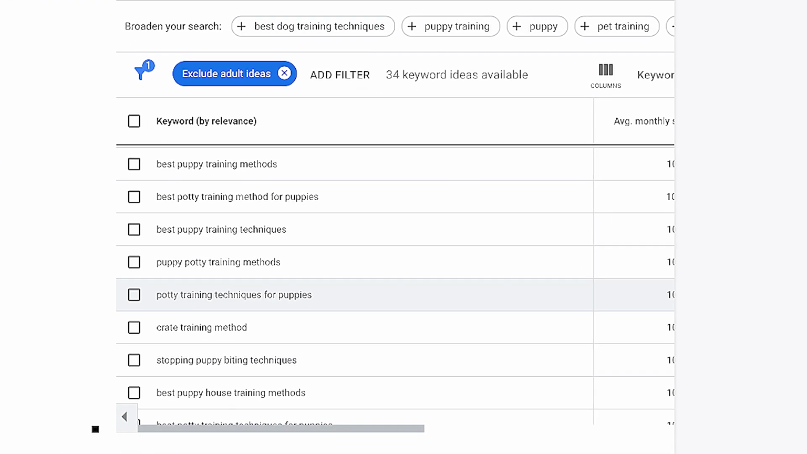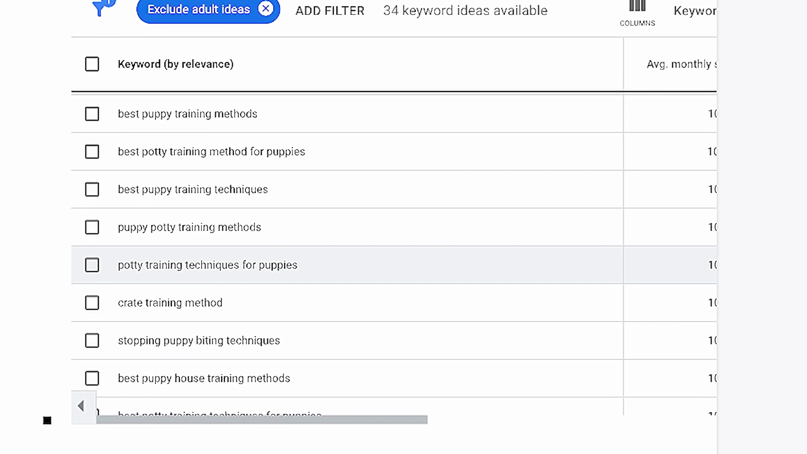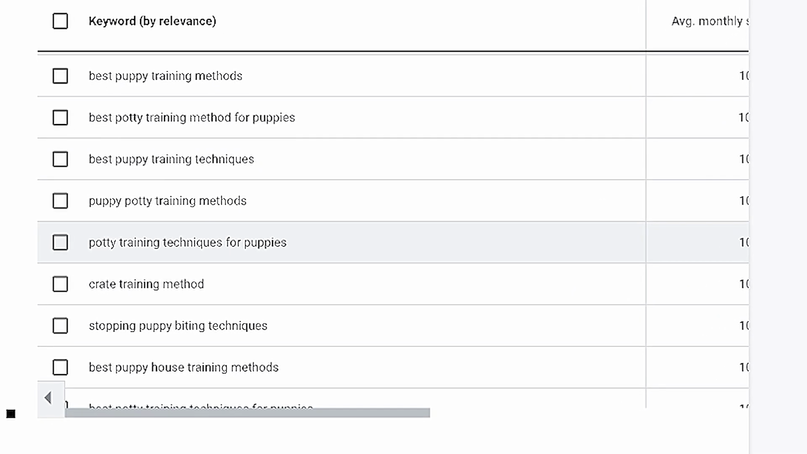Again, if I wanted to come up with even more ideas here, I can just repeat this process using one of the suggestions. Now, if I take the puppy training techniques keyword suggestion, here are some of the other new suggestions based on that keyword.